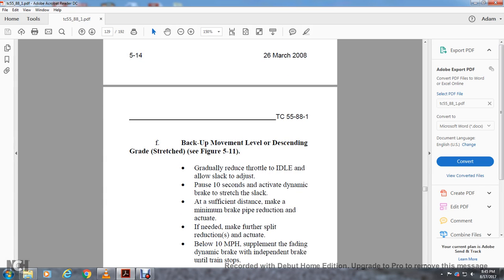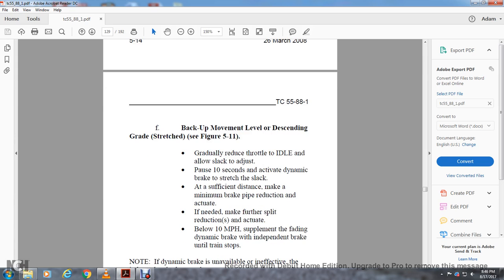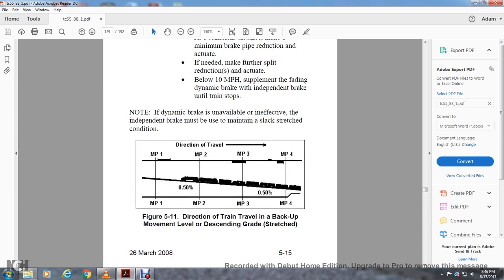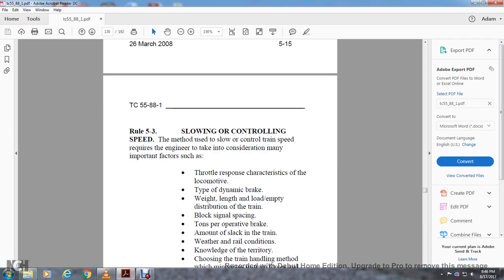If needed, make a further split reduction and actuate. Below 10 miles an hour, supplement the fading dynamic brake with the independent brake until the train stops. If the dynamic brake is unavailable or ineffective, the independent brake may be used to maintain a slack stretch condition. The diagram shows the direction of the train backing up the movement on the descending grade. Going backwards down a descending grade: motor power 1, 0.5%, motor power 2, motor power 3, 0.5%, motor power 4.